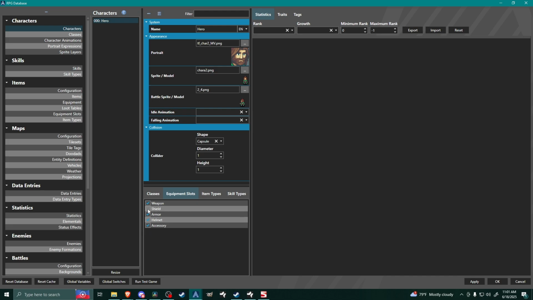And so generally when you see those, say again for the mage, the shield slot will still be there, they just won't be able to equip anything. So you can do it this way if you want, but generally the way that you define the type of equipment a character can use is more under item types. So go ahead and check shield again, and let's go into item types.